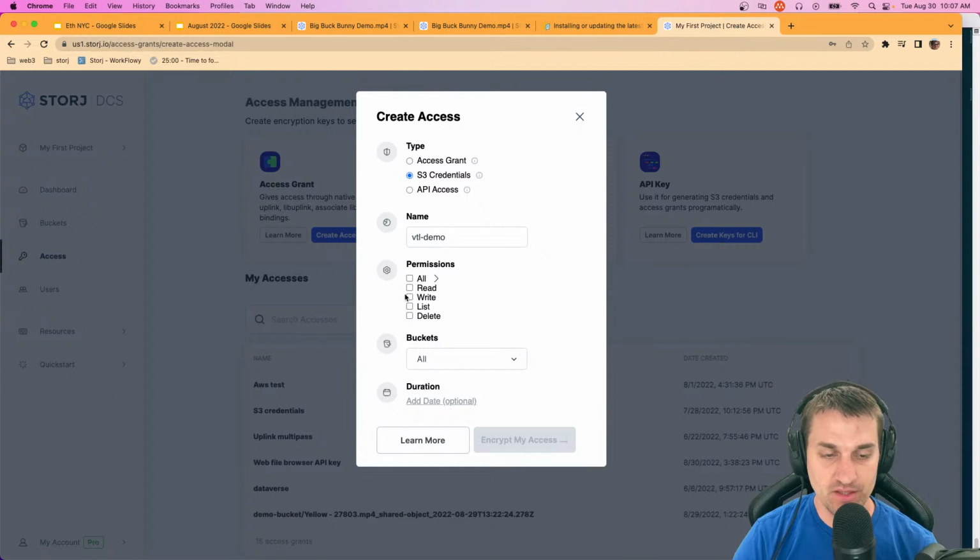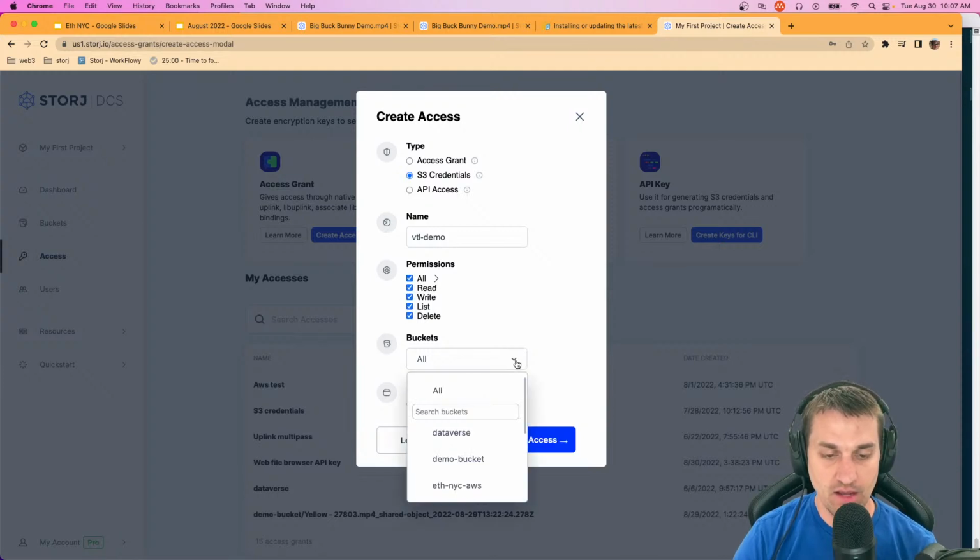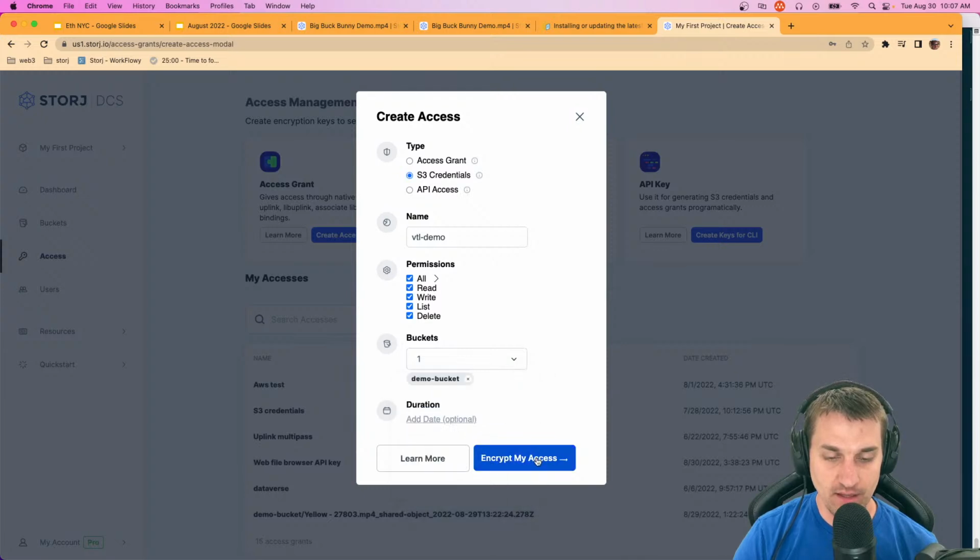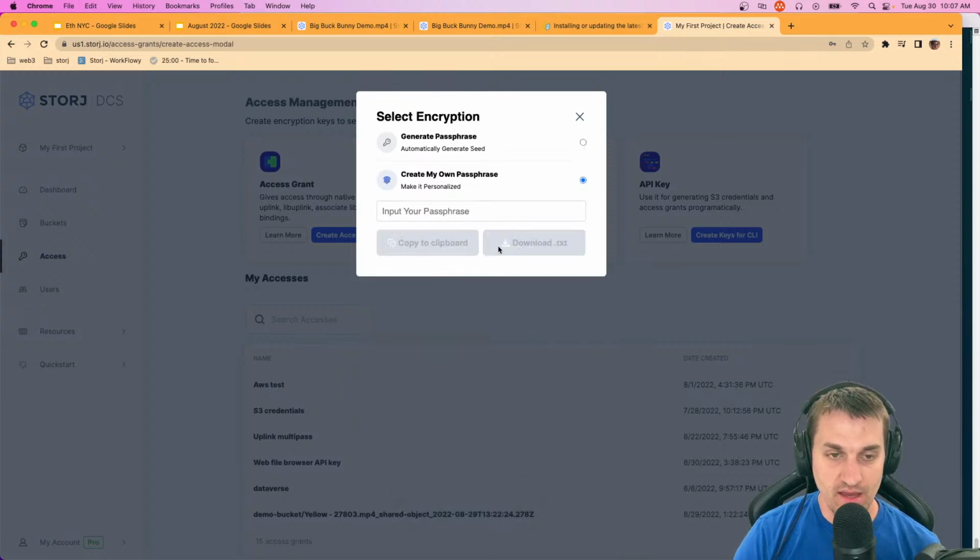You can limit permissions here. I'm going to go ahead and give it all. I want to limit this bucket specifically to my demo bucket. And then you'll need to create a passphrase. This is how your data is end-to-end encrypted, so we can't read your data, and only you can.